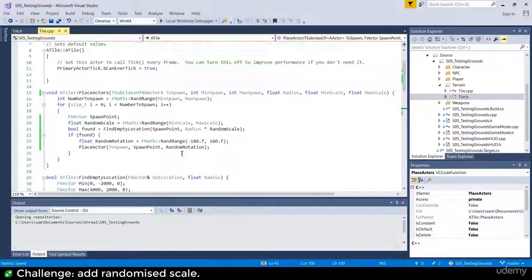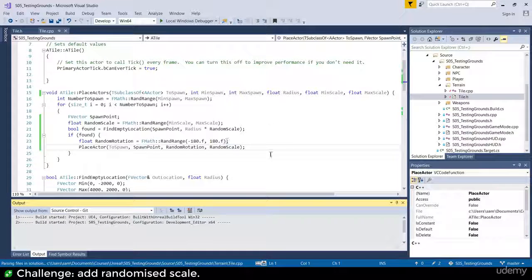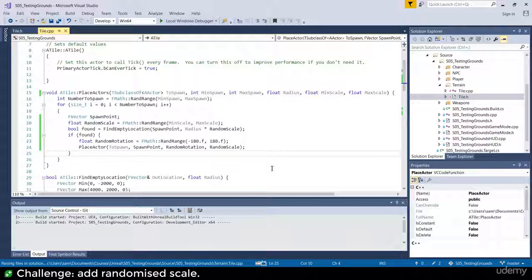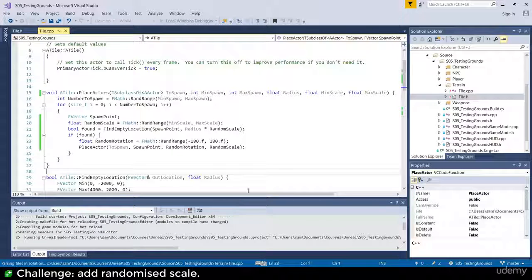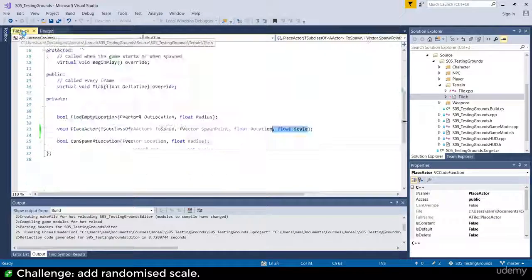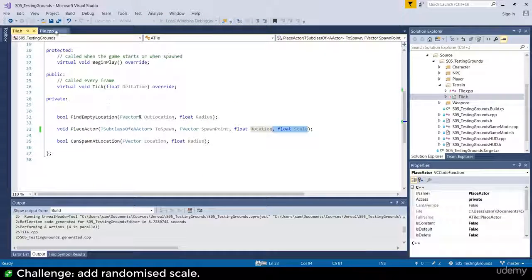For starters, I'm going to put RandomScale in PlaceActor and build. I'm going to build from within Visual Studio here. It's going to do the hot reload and everything. I do Control-Shift-B to do that. So have we got everything? We've passed the scale into PlaceActor. It seems unhappy with it at the moment, but I think it just hasn't caught up yet.